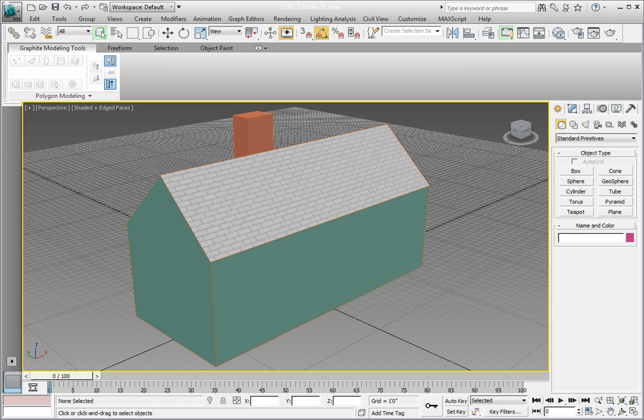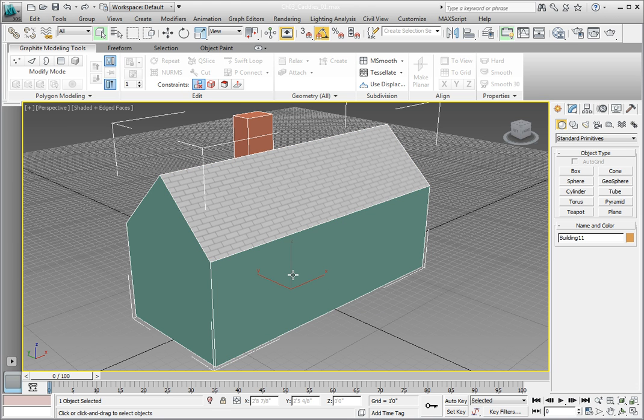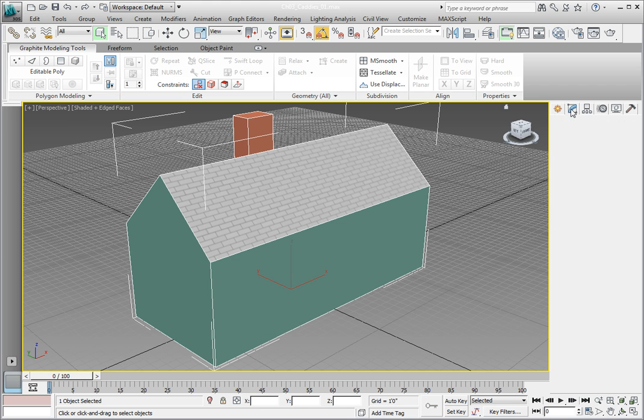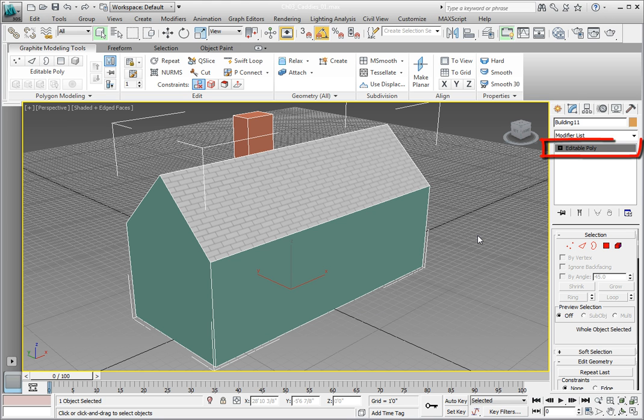In the Perspective viewport, click on the building to select it. Open the Modify panel. You'll notice that this building is already an editable poly object. For this lesson, we're going to access the sub-object level using the Graphite modeling tools. That way you can get a bit of a feel for how the Graphite modeling tools work when editing polygon objects. On the Graphite modeling ribbon, click on the Graphite Modeling Tools tab.